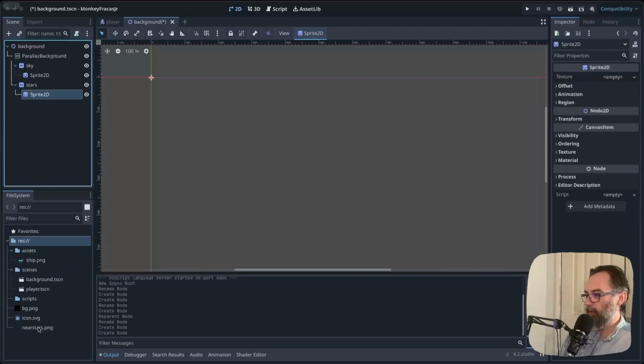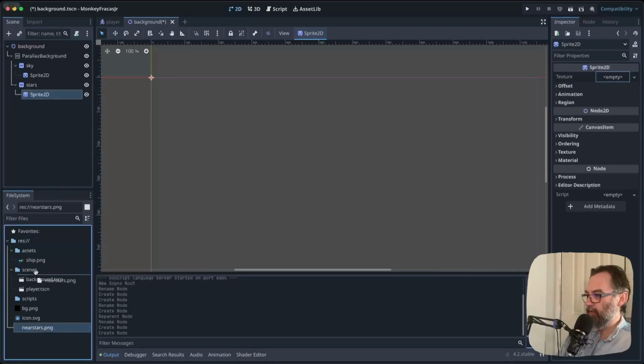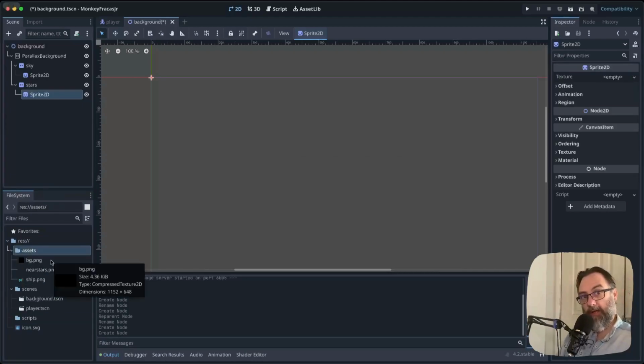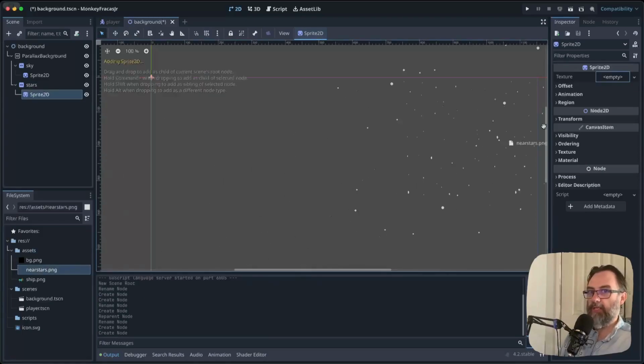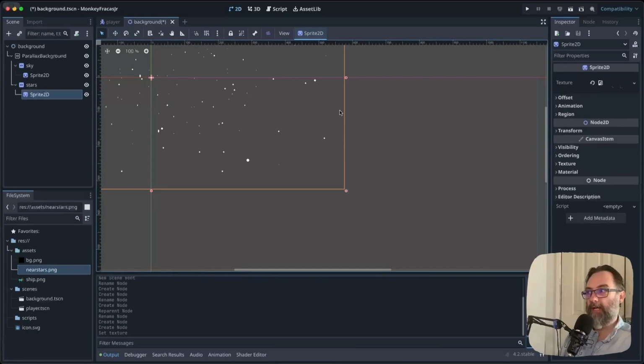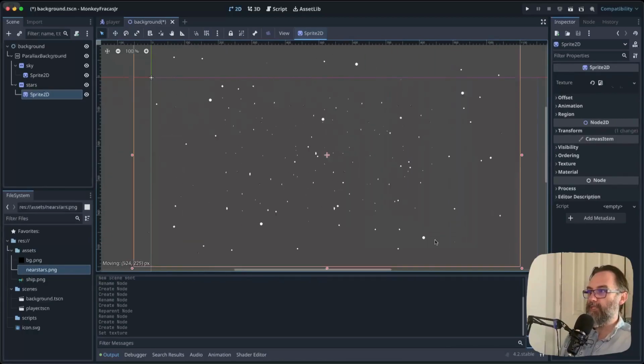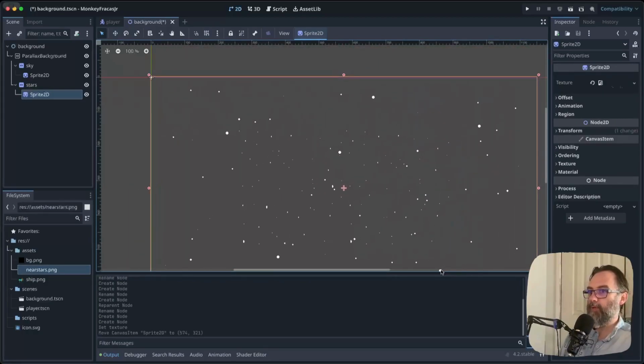All right, they've not gone where I wanted, so I'm just going to drag them into the assets folder because that's where I want to keep everything. There we go. So our assets folder now has our BG, our near stars, and our ship. I've currently got the stars sprite selected. You can see over in our inspector there, we've got our texture empty. I'm going to grab that near stars.png, drag it over and drop it into that empty spot. And then I'm going to move this down so it's a bit better aligned to the corner like that.